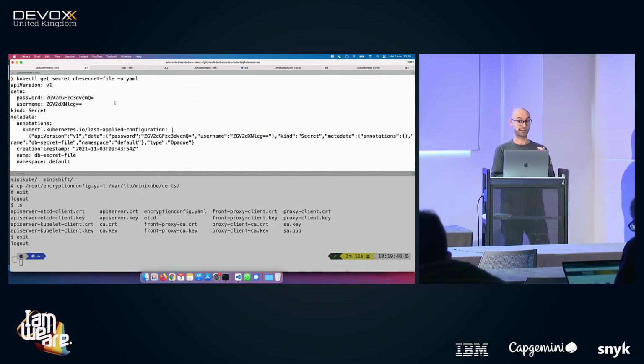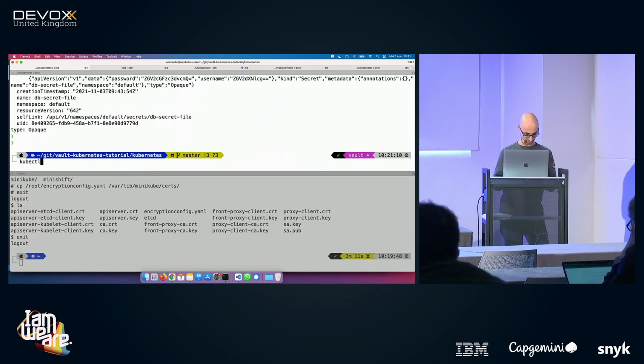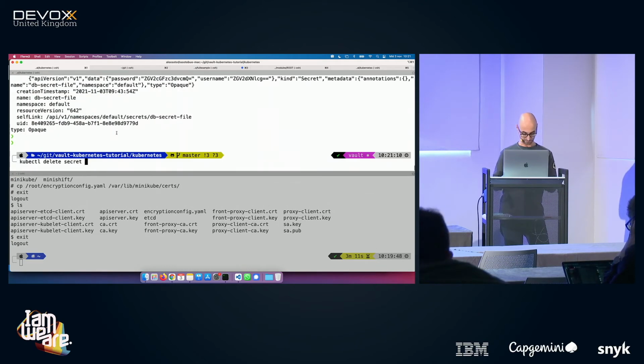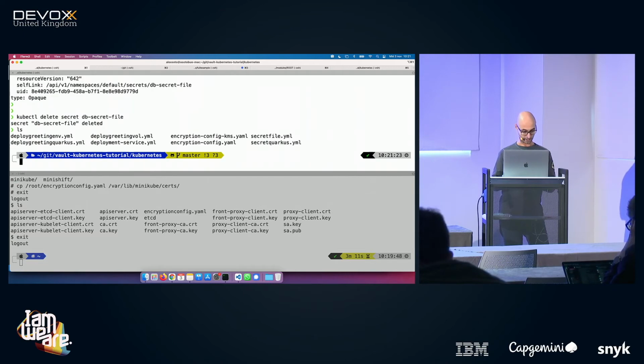So it has not been encrypted. Things are encrypted after we apply the configuration. So if we have some secret and then we apply the configuration, we need to re-encrypt all the secrets. There are some scripts out there that you just run and they encrypt everything. But for now, let's do a kubectl delete secret, db secret file, and let's apply it again: kubectl apply -f secret file.